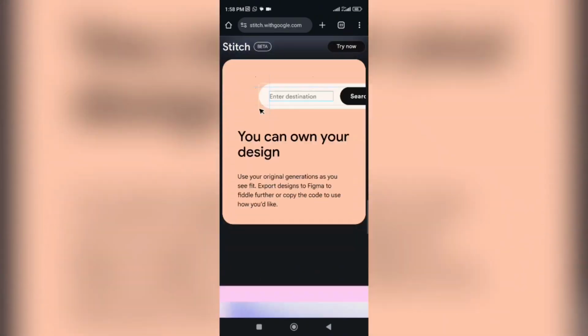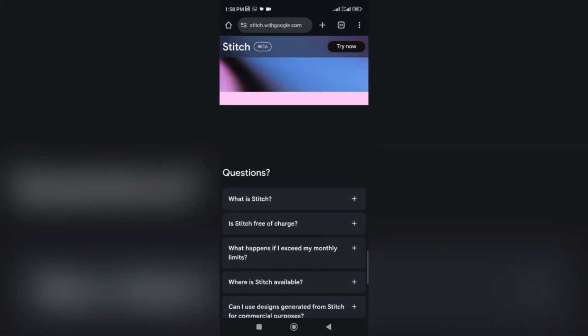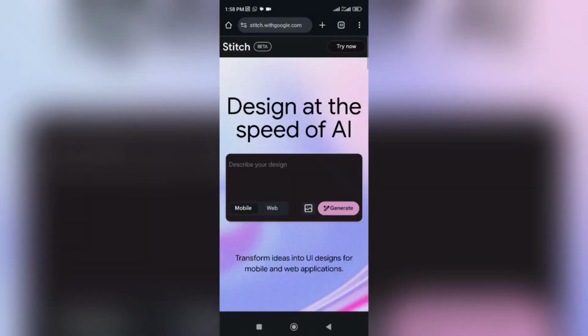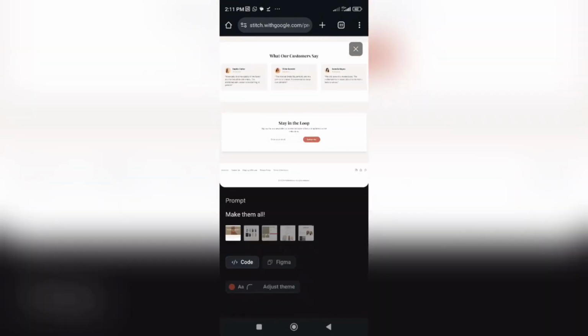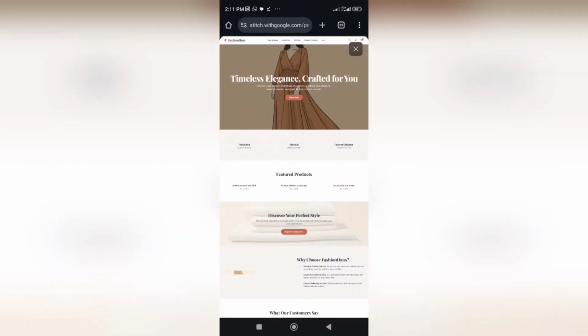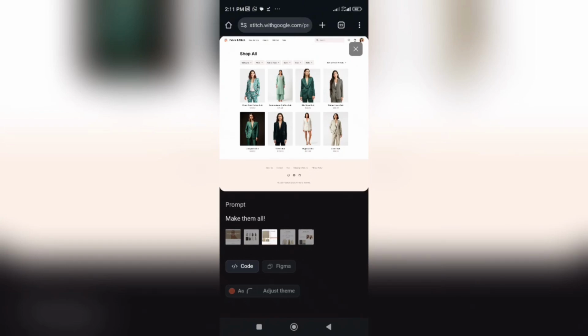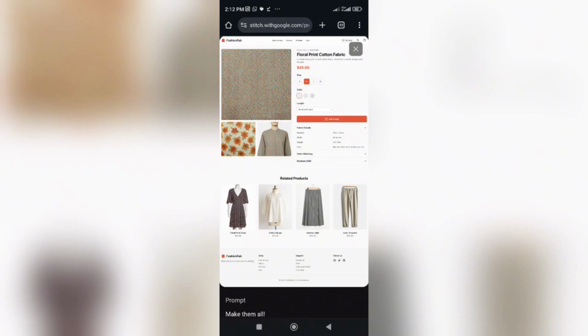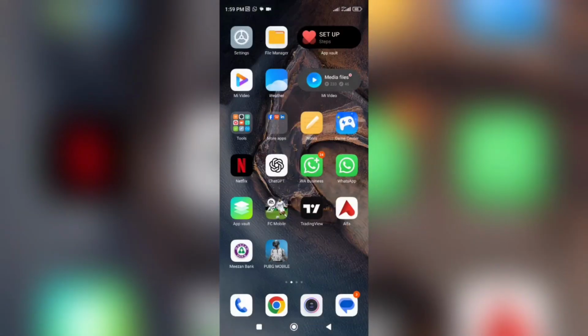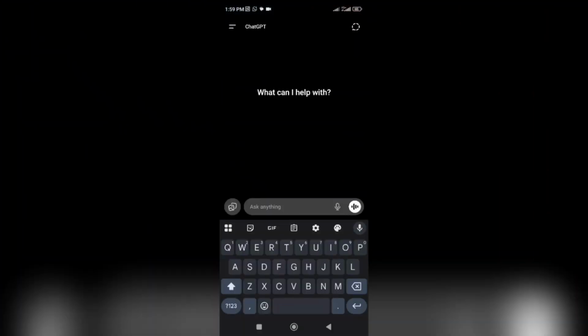The best part is you don't need coding skills, but if you do know code, Stitch gives you full access so you can modify everything. For today's demo, I'll create a women's e-commerce site with home, shop, product, about, and contact pages. Later, I'll also add cart and login pages. Now I'll show you step-by-step exactly how it works.